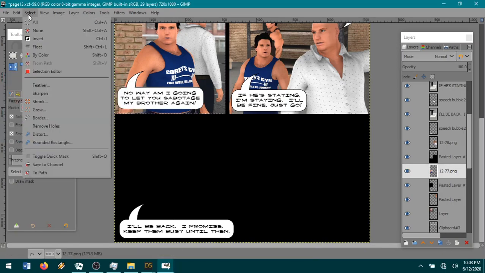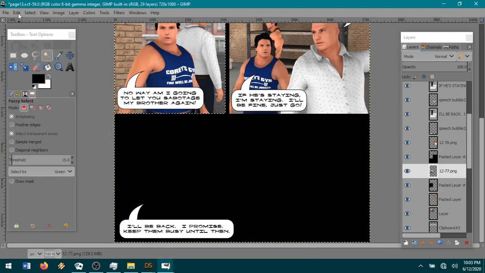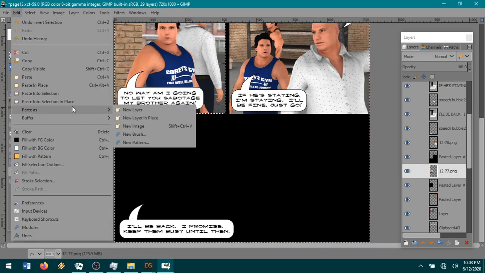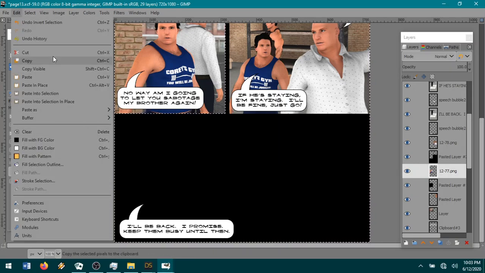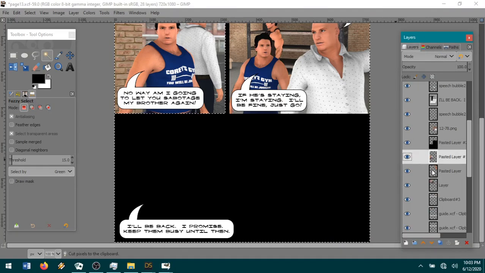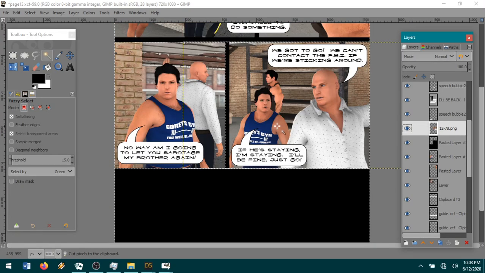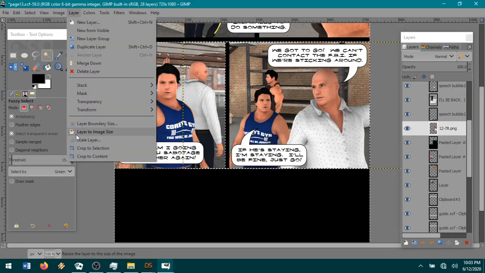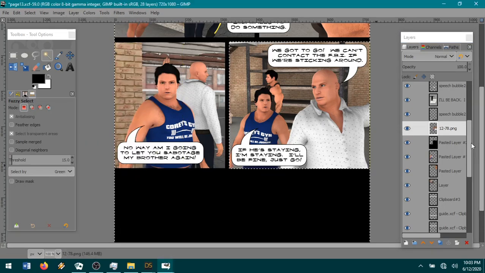You know, when I started this off, I was talking about how these action scenes weren't leaving a lot of dialogue, and then it turns out this page just happens to be a little more dialogue heavy than the others. So, layer to image size.